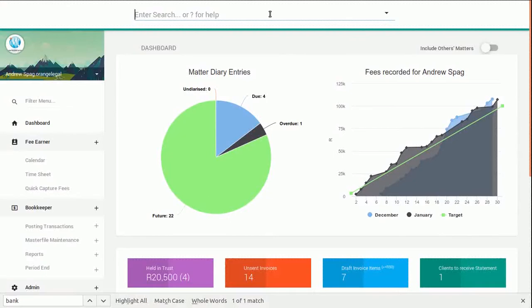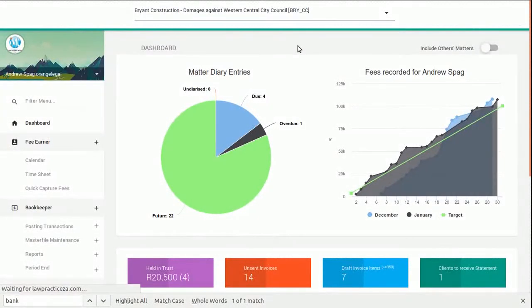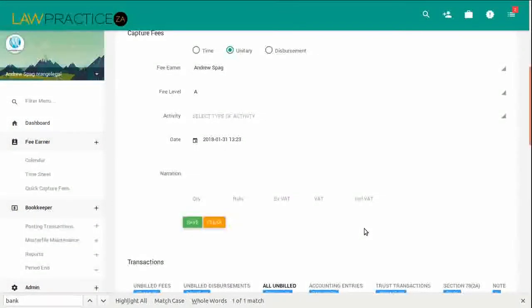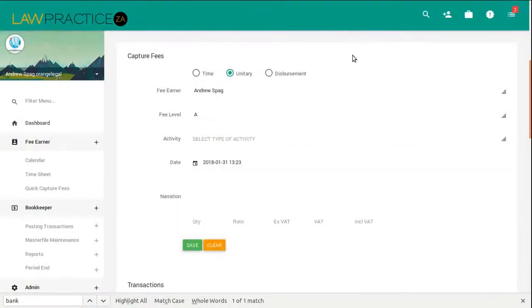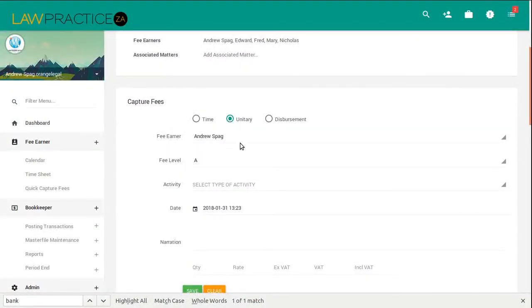So I can, for instance, say I just know it's something to do with construction. As you start typing, it'll find anything anywhere in the client name or matter description. So if that's the one I wanted, I would click on that, and it would open up that matter where I could do everything. So here's where you typically capture the fees.